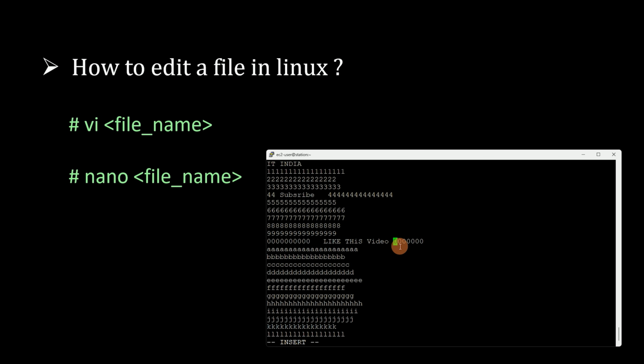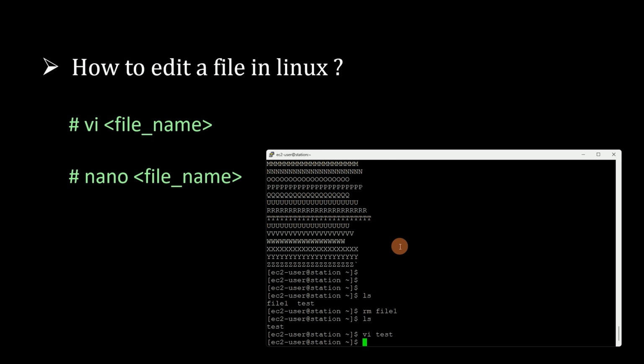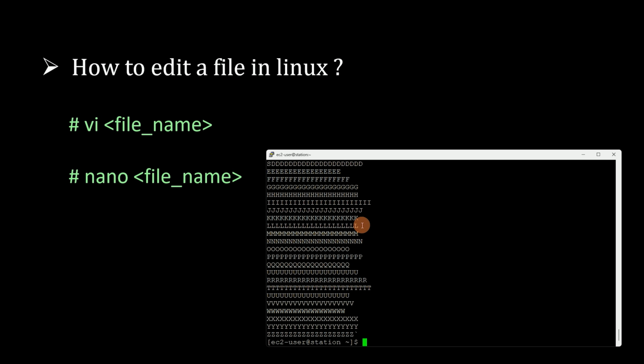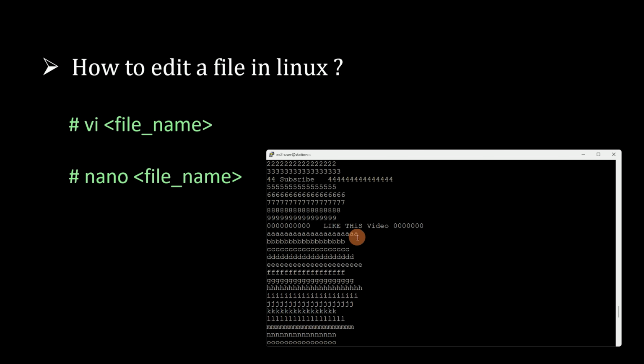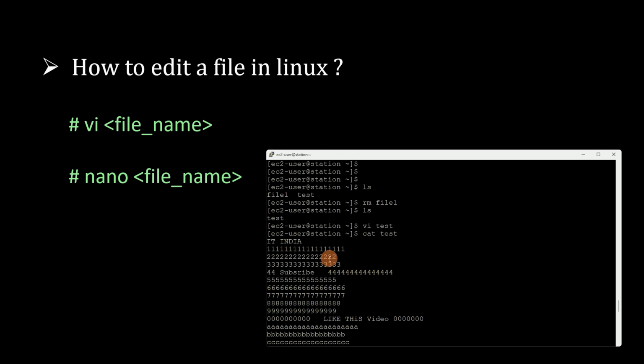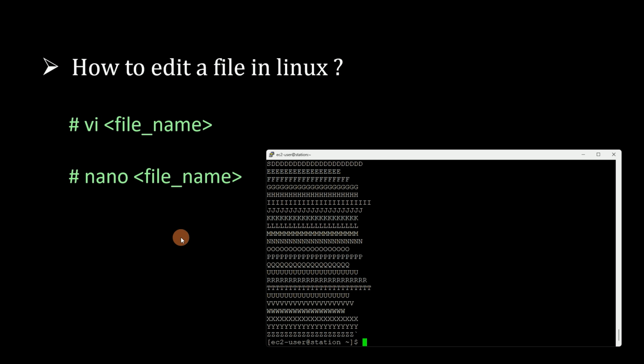You can simply press the Escape button on your keyboard, then colon, then wq. It is saved. How to verify if it is saved? To show the content of the file, we use the cat command we have just discussed, right? So it is showing here. I have to scroll up because the file is very lengthy. IT India is there. Subscribe is also there. Like this video is also there. So yes, we are able to edit the file.